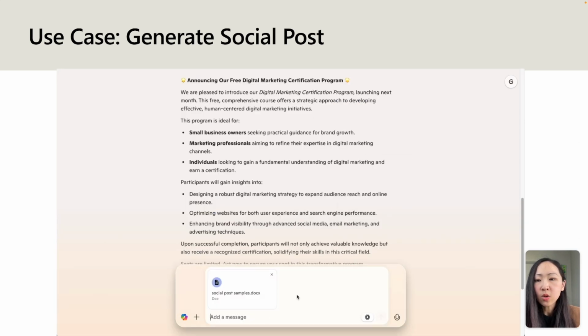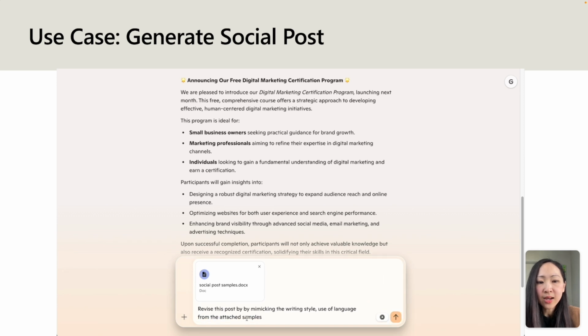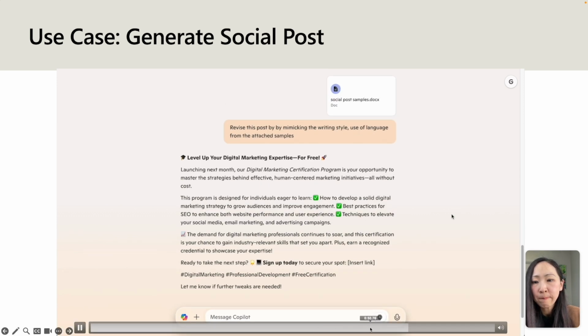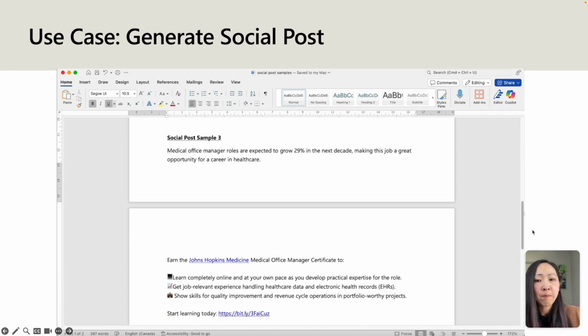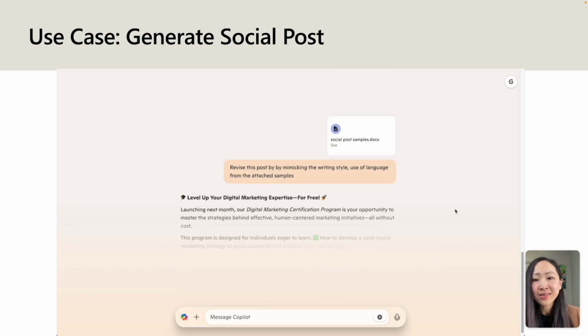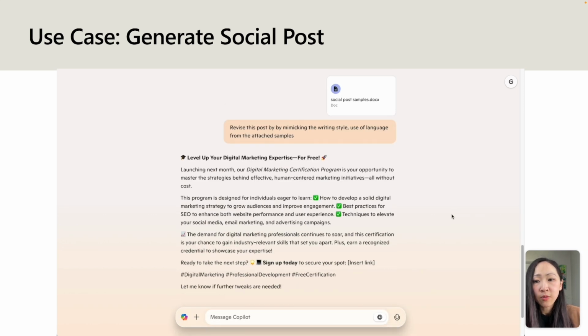And then we can also, another follow-up is to revise, giving it some existing post samples. So we can also give it some social samples. So just give it our existing samples and then ask it to mimic our existing social posts' tone of voice, the use of language, and revise the whole social post. So you can see that there are different ways you can use it to generate the social post.